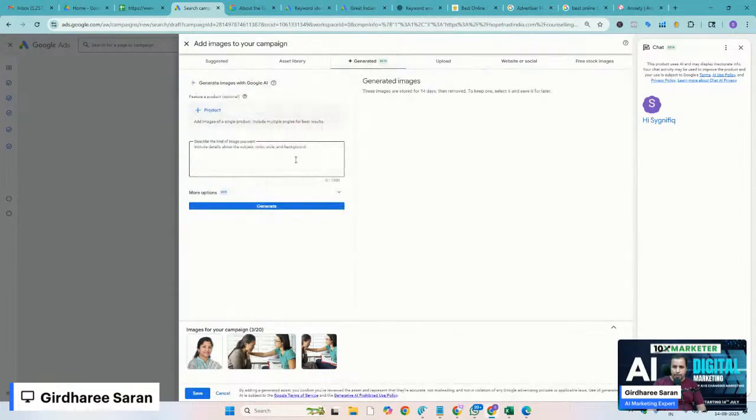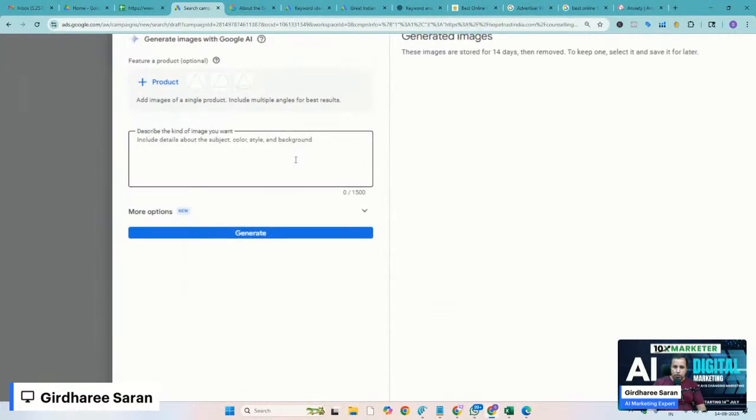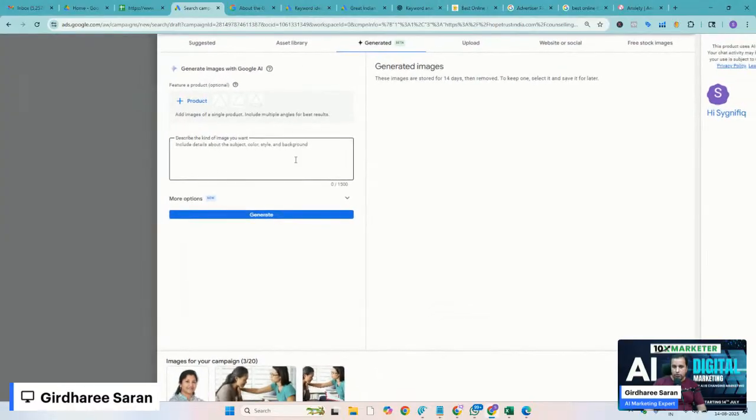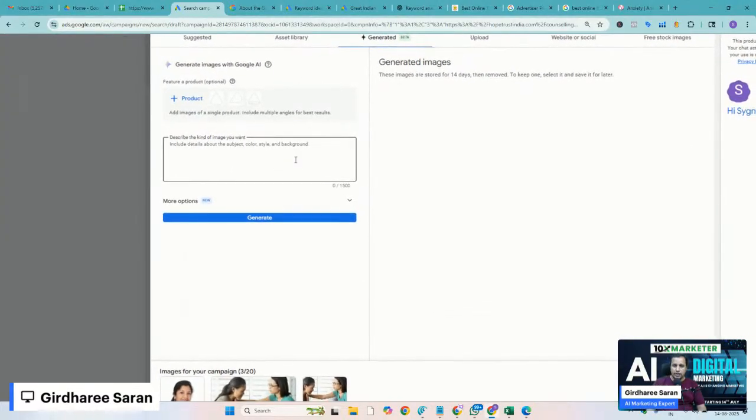Do you want to generate an image using AI? You can do it within the ad itself. You don't have to go to third party tools to generate images. Just give your product or name, describe your image as a prompt, and it will generate right here. You can use these images right inside here, and they will be available for at least 14 days. After 14 days your image will be deleted from here, but if you have already added it in the ad copy, it will continue to be used.